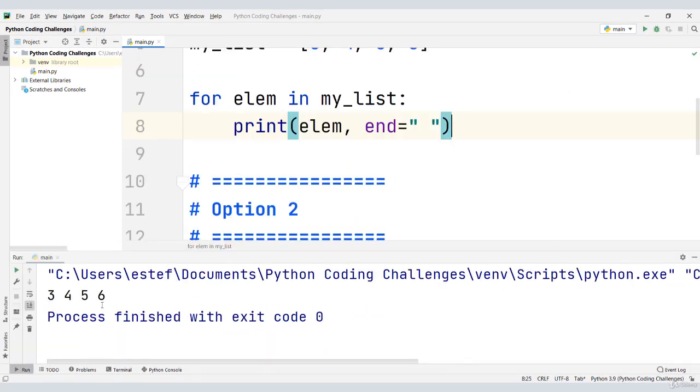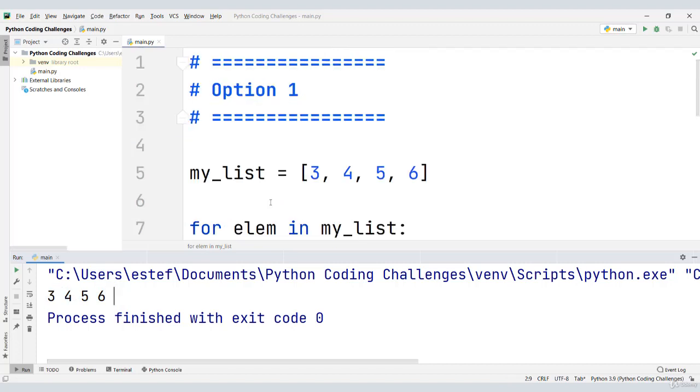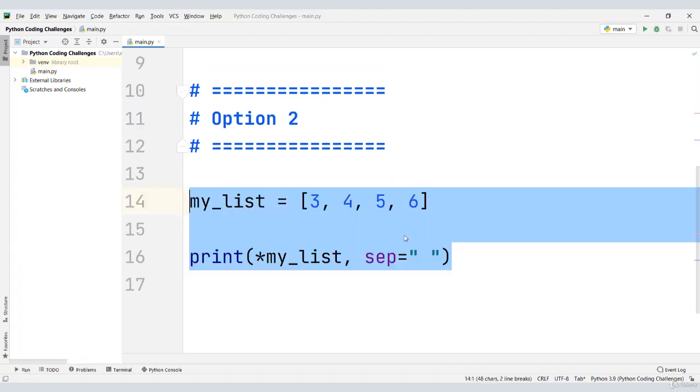We can see this right here, 3, 4, 5, and 6. All the elements printed on the same line without the square brackets or the commas and separated by a space. Great, so this is option 1. Let's see how you can solve this challenge with option 2.